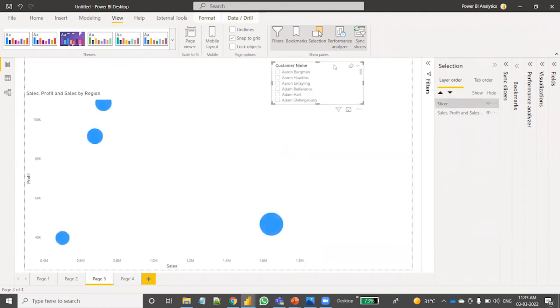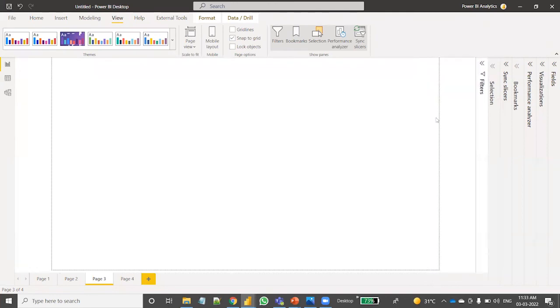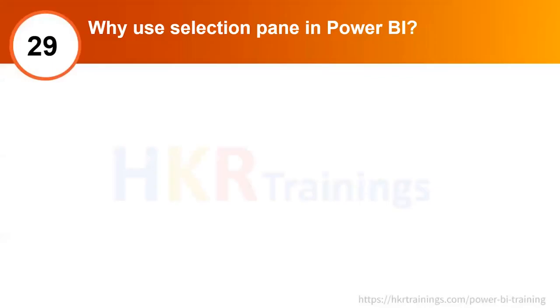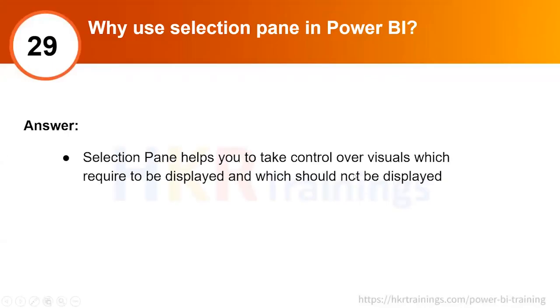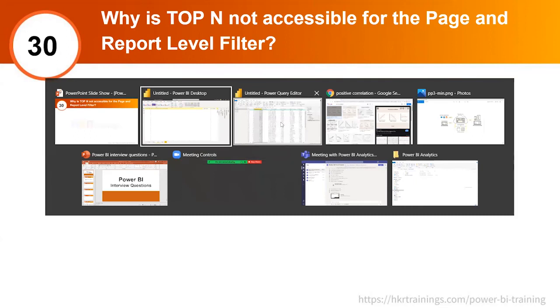For example, here we have a slicer. If you hide it, this will be hidden. To hide or unhide, or to change the layering of the visuals, we will use the selection panel. And the next question, the last question, is why is Top N not accessible for the page and report level filter? Before that, we need to understand what is Top N. I'll show you in a live example.